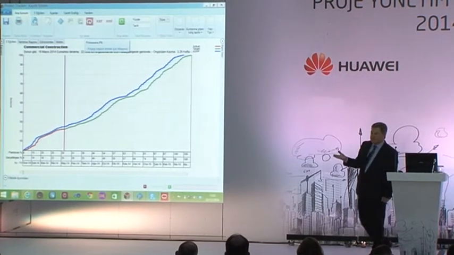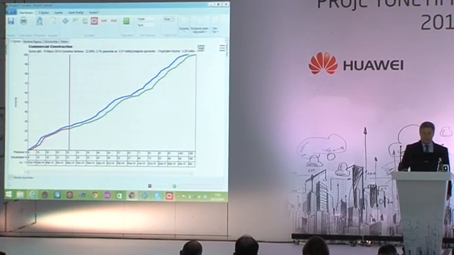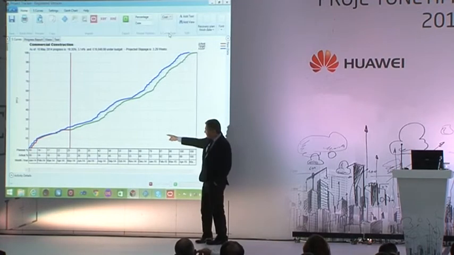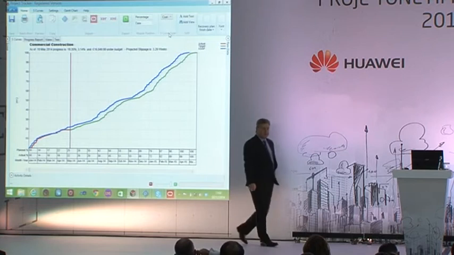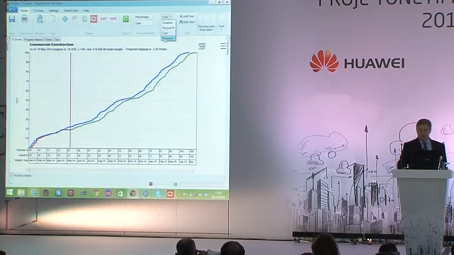But if I was to demonstrate it in Turkish, I would get very confused. So I'll just go back to English. Whereas the duration was not so good, cost-wise, we're tracking fairly well. And also we can do that on resource.